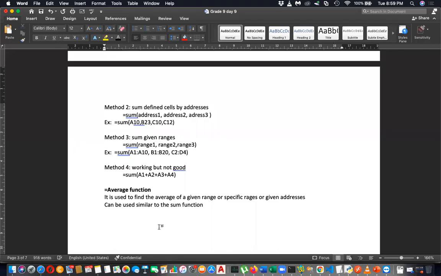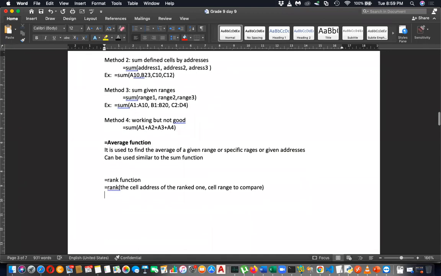Okay, the rank function, the equal rank function, you can use like this. Equal rank, the cell address of the rank person, rank 1, then the cell range to compare. Cell address of the rank 1 and cell range to compare. Rank can be found based on total or average. Okay, just think.